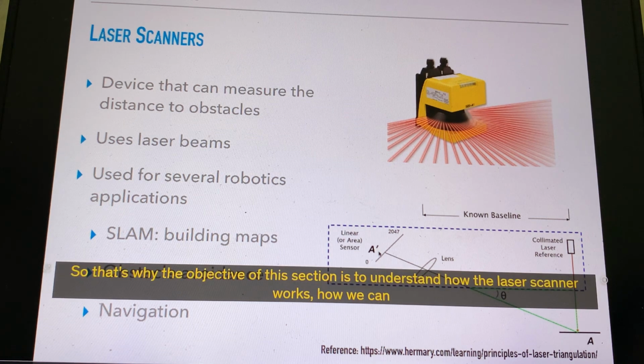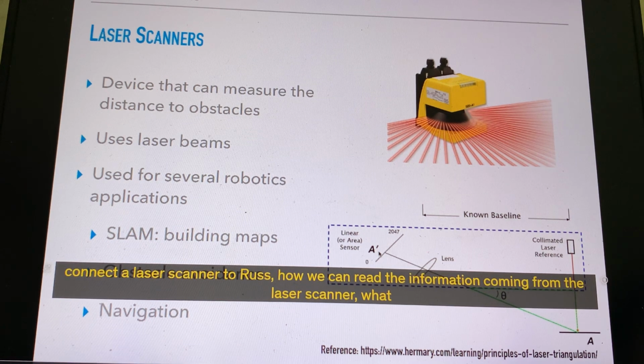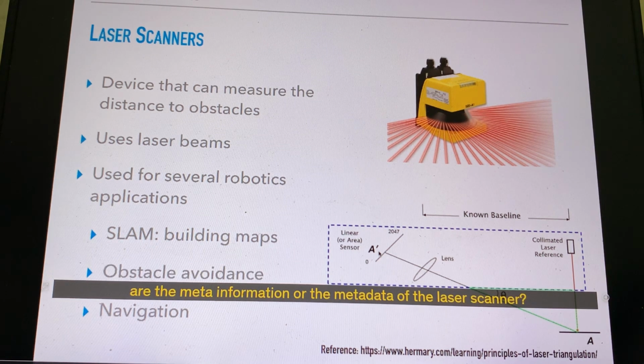So that's why the objective of this section is to understand how the laser scanner works, how we can connect a laser scanner to ROS, how we can read the information coming from the laser scanner, and what the meta information or the metadata of the laser scanner is. All of these are going to be described in these coming lectures.